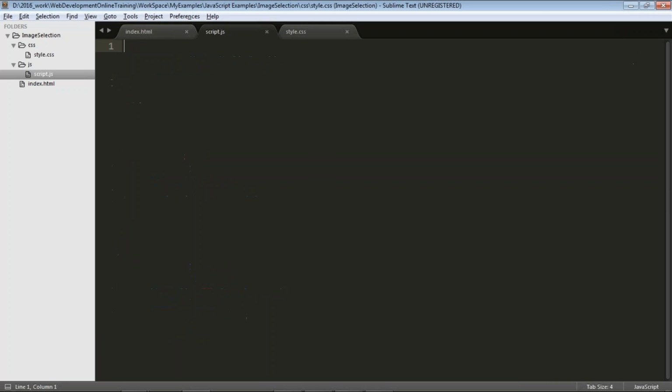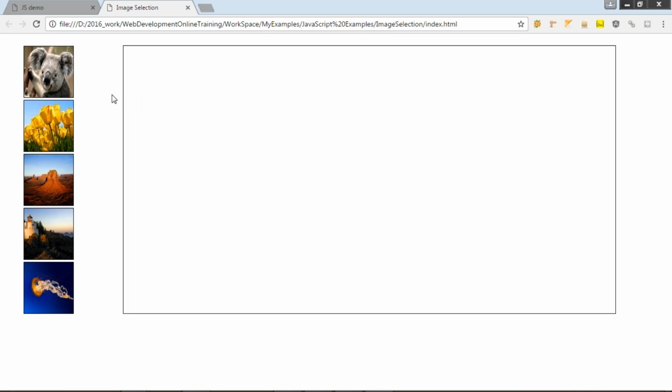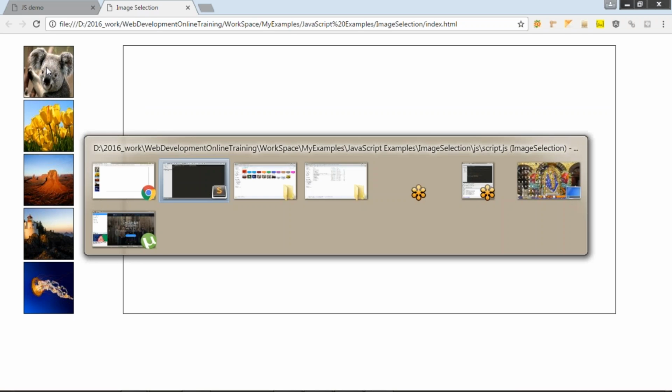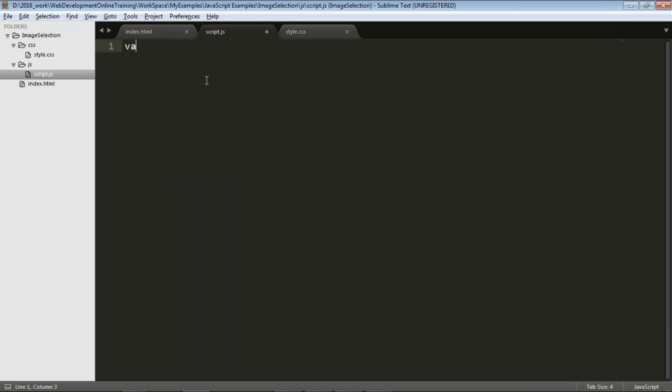Next. So go to script. So first thing I want, whenever I click on this particular item, this to be appeared in this particular div element. So how do I do that? First of all, I need to get this particular list item. So I'm going to get those items where my images.